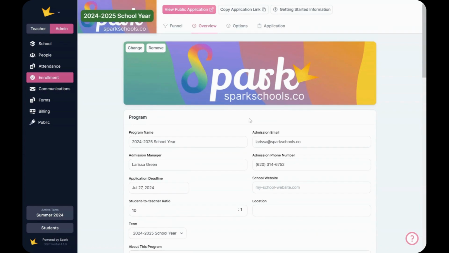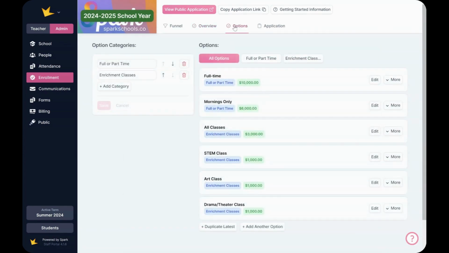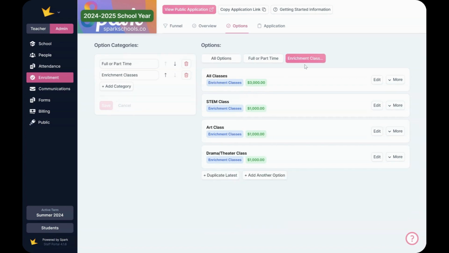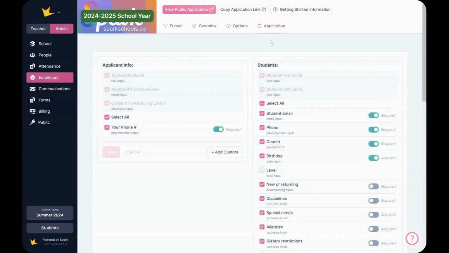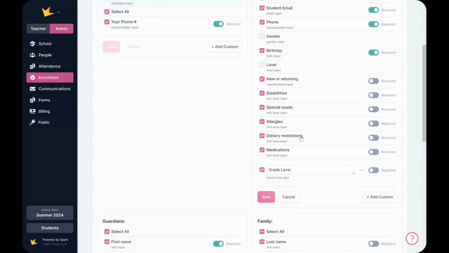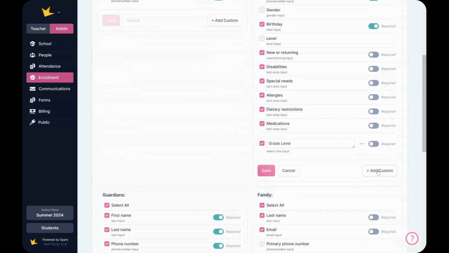Your application will need to include options for your families to choose from. You can create those here. You can also give the options categories to make selection easier. For instance, you could create an enrichment class category, then have different classes within this for applicants to select. In application requirements, you can customize the fields on your application. You can remove them entirely or make them required, or add custom fields.